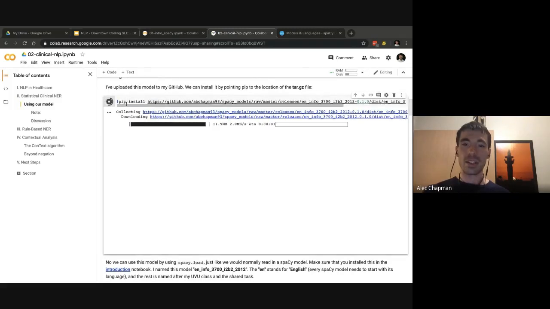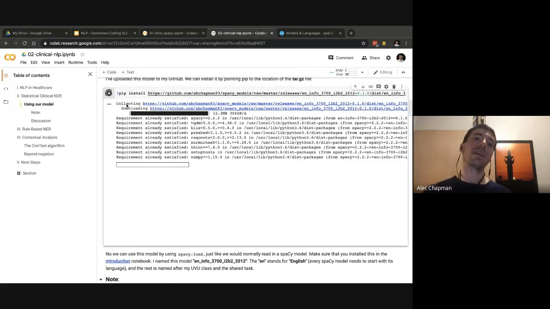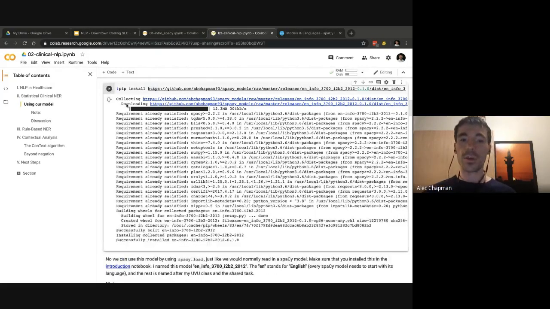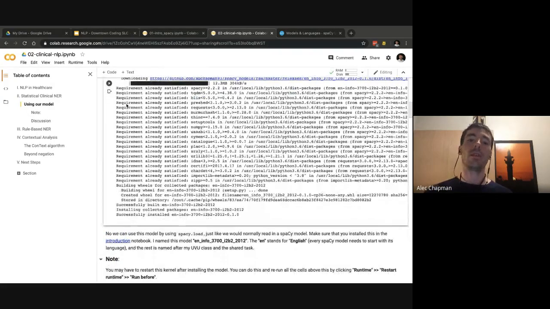And it's going to take just a second to install this. And again, if you're doing this on Google Colab, it's all doing this on the cloud, so you don't have to worry about your own environment.